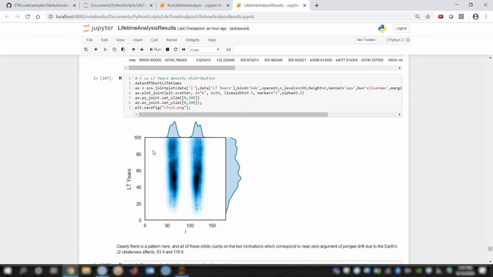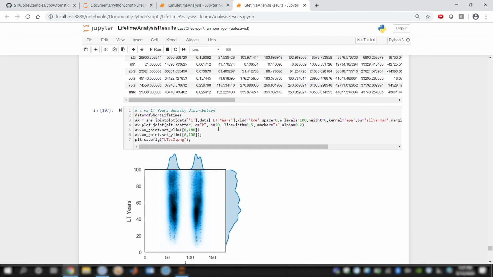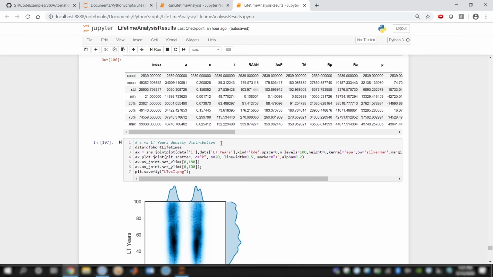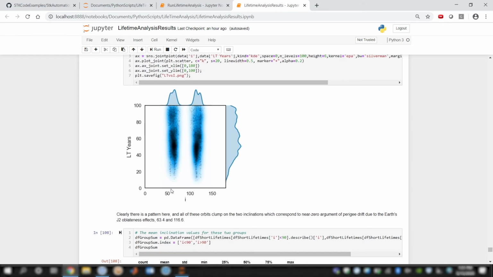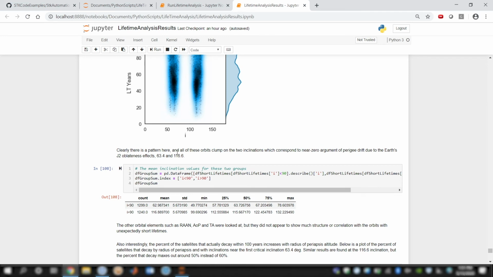So I sorted by radius of periapsis and their lifetime, and then I found that anything that happened to decay that had a radius of periapsis, I think, of greater than 10,000 kilometers, happened to fall into one of these two inclination bins, centered around 63.4 and 116 degrees inclination, and there's probably a little bit of width there on the side, plus or minus about 10 degrees inclination or so.